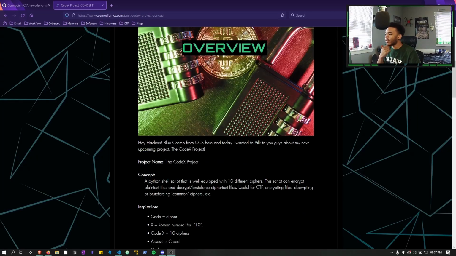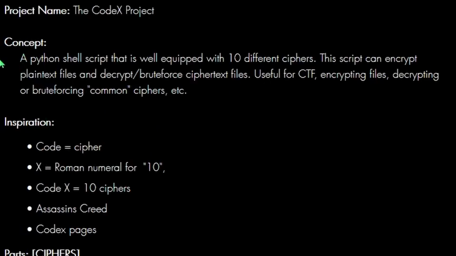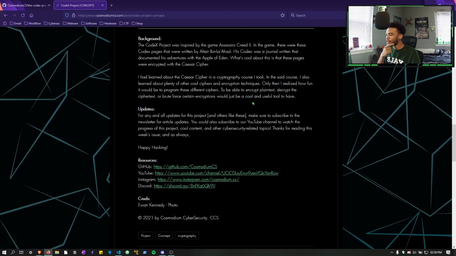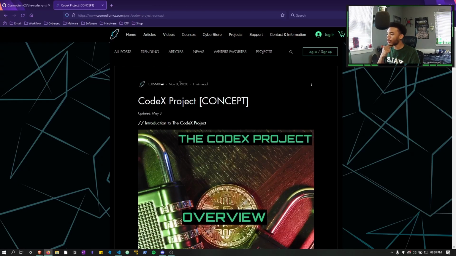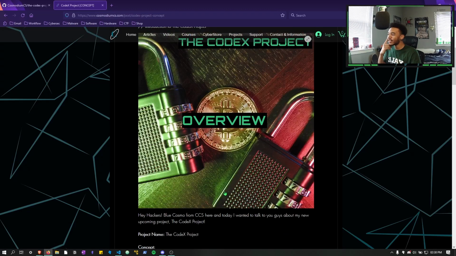This was basically going to be a Python cryptography suite. So I started the concepts for it, right? Kind of talking about how I wanted to make a Python shell script that could decode different ciphers. This was November 3rd, 2020, but I never really started it. So I figured, you know what, let's finally start it.